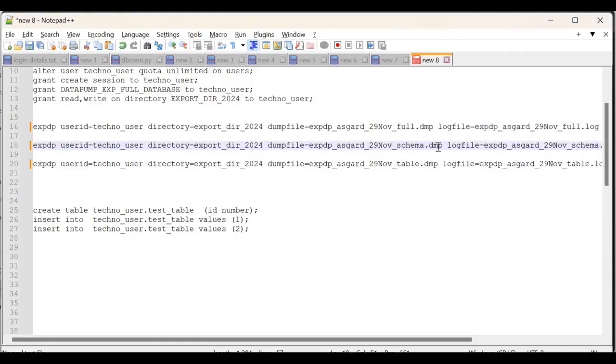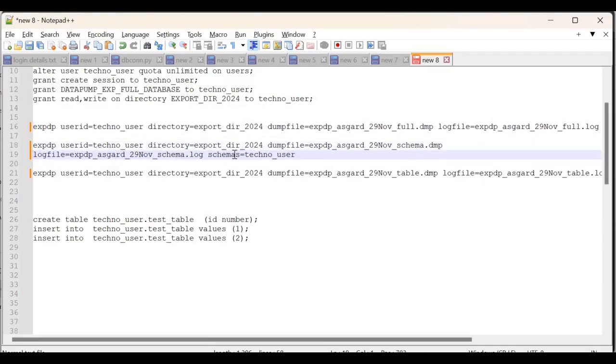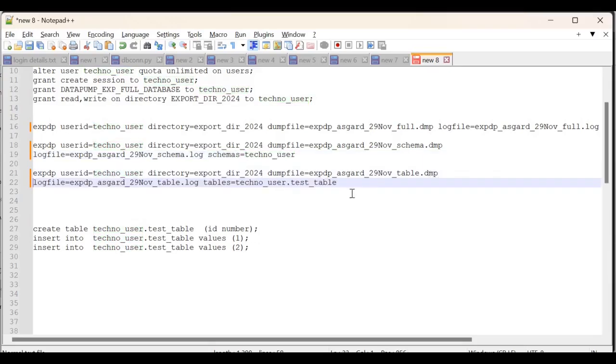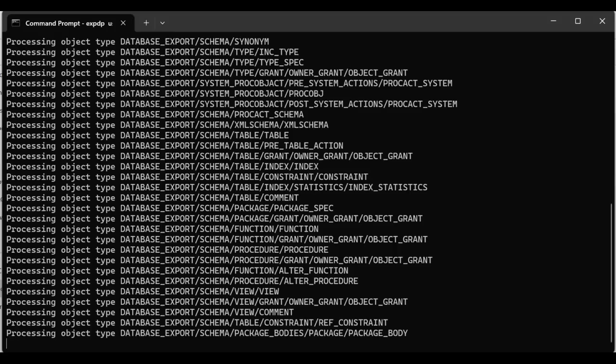So this is for taking a backup of a schema. You need to mention schemas equal to the schema name, and for table backup you need to mention tables equal to schema name dot table name. You can have multiple tables here as well. You can even take backups from different schemas. If you have two schemas and you want to take backup of two tables from two different schemas, you can take that as well. This is still running. I'll keep this running while I pause this video.